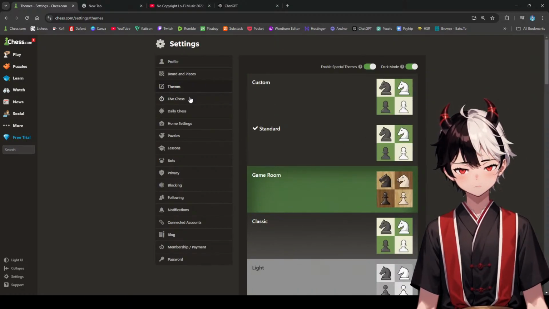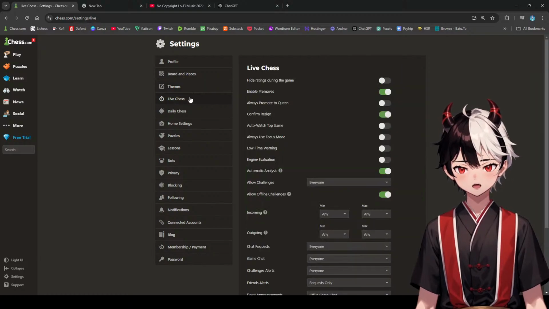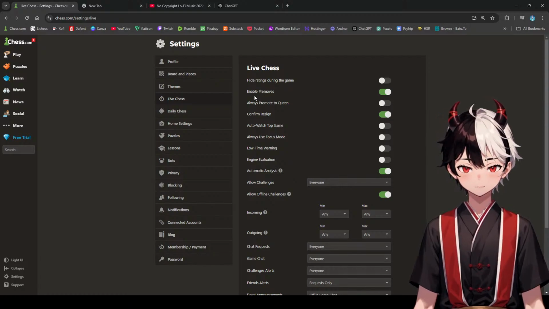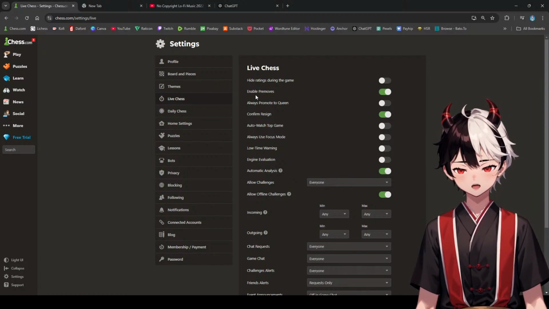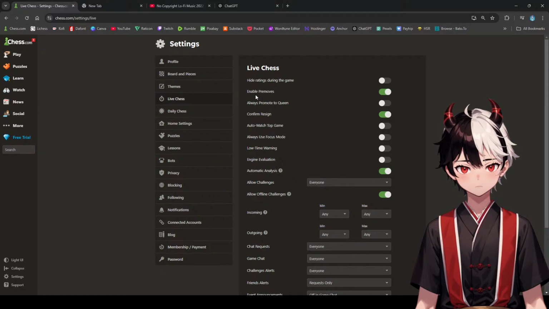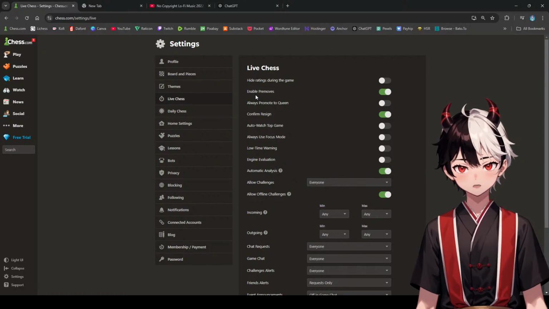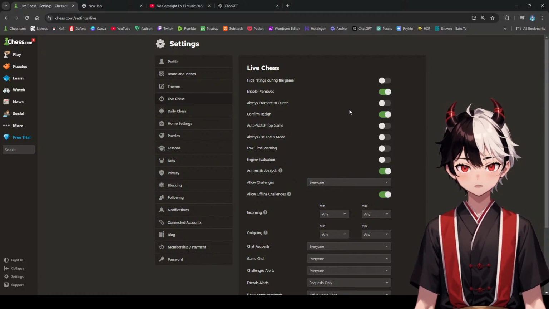The next thing you need to check is live chess. This one is probably the most important thing you need to know. You have to enable pre-moves. Pre-moves means that you know you're going to make a move and he's going to make a certain move, so you can technically pre-move. It saves you a lot of time. It's really important to enable this.